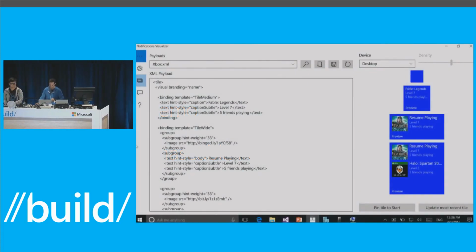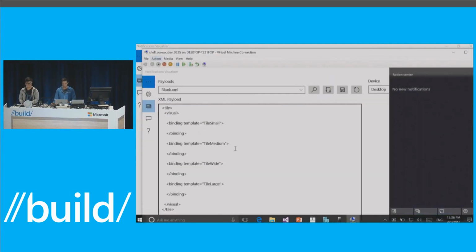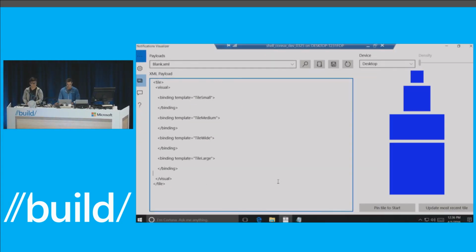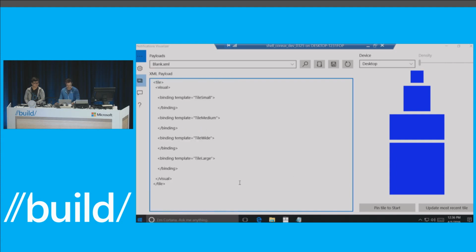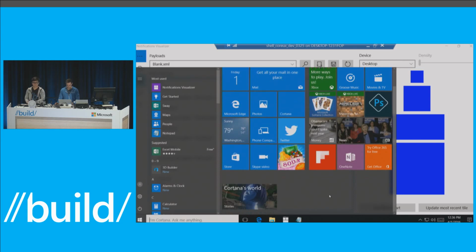Head right back over here. I will pop into my super secret VM because this is all very early stuff. So what I've got in Start, come on Start, you're down there. These demos go well about a third of the time. We might have to come back to this one. Oh, okay, Cortana's in there.